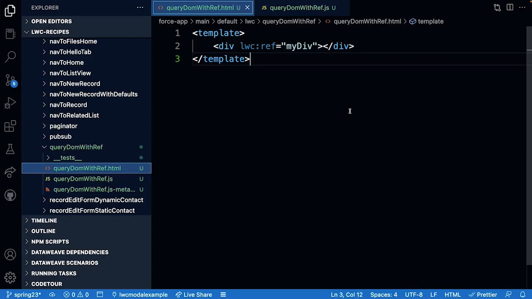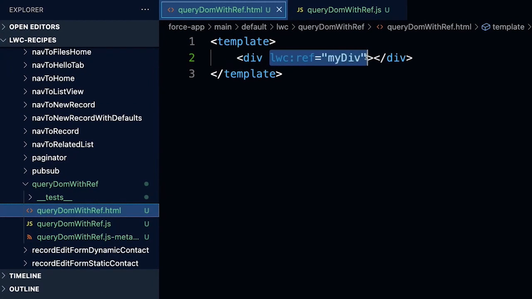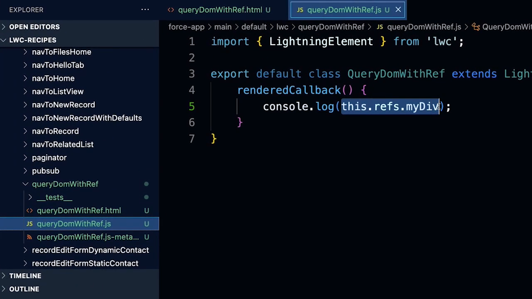Let's see how to use the LWC refs to set references for the elements within your LWC. Simply set an LWC attribute to the elements that you want to reference, and they are going to be available in your component class.